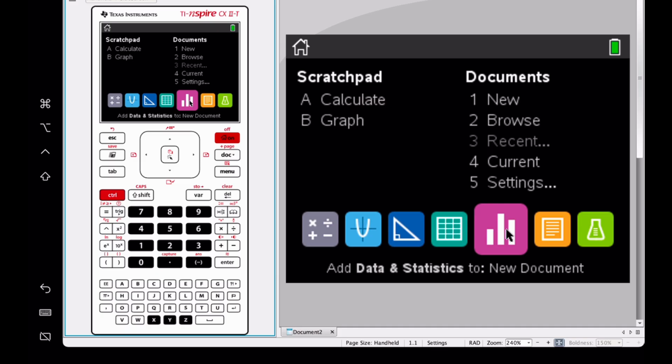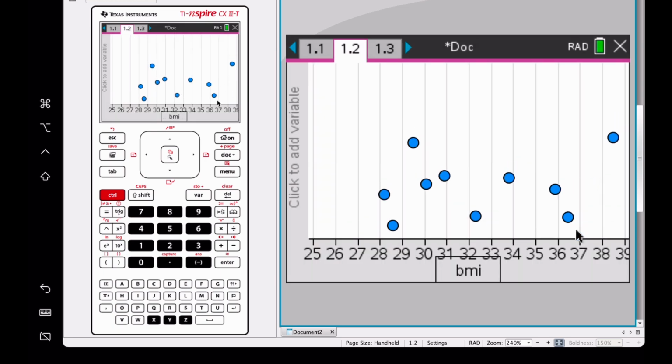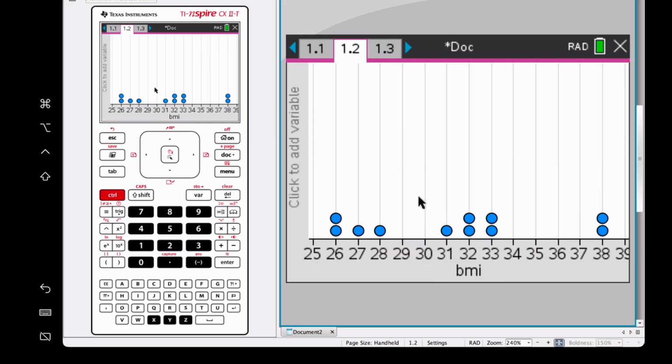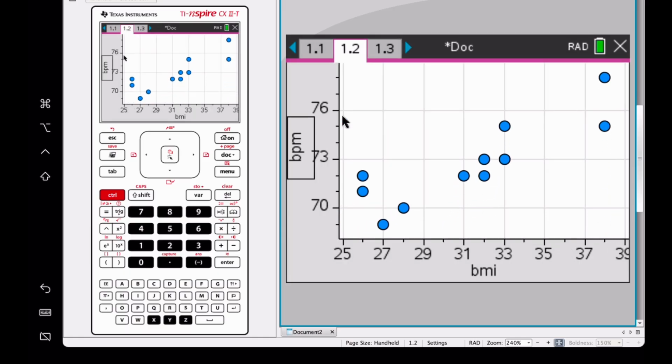So you're going to go to that, and it comes up with this. Now, this is not your scatter plot just yet. What we need to do to create the scatter plot is go to the bottom. You'll see here it says click to add variable. So we're going to click on there, and it says which variable is going to be your x-axis. This one is going to be our BMI. And then we go to the y-axis and it says click to add variable, and this one is our heart rate, the beats per minute. So we select that one. And now we have our scatter plot.